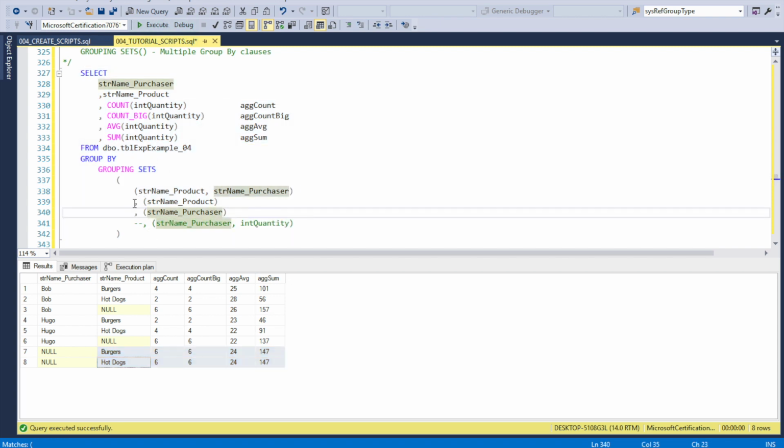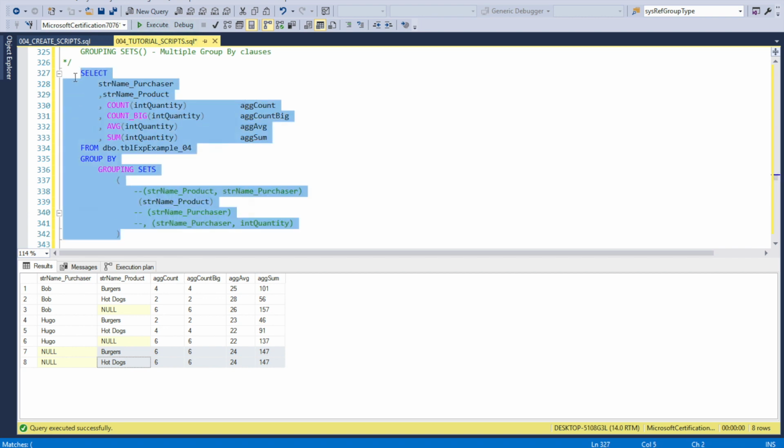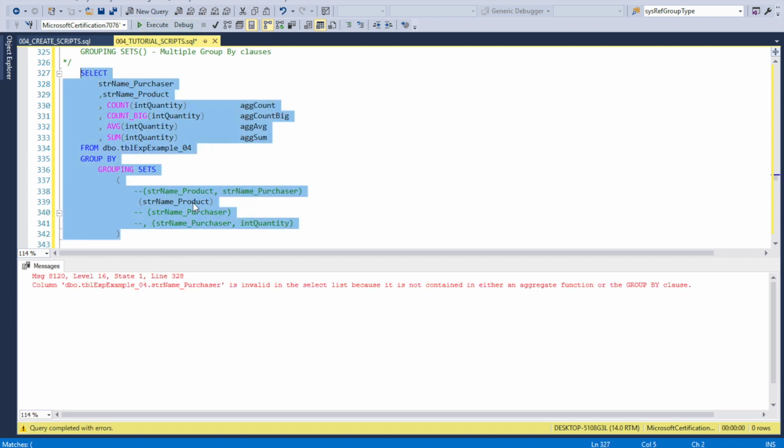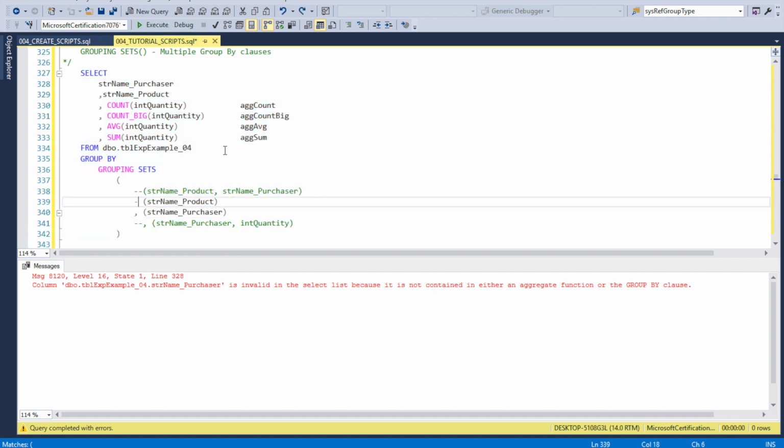Now you must have both of the columns in your grouping sets statement. It's just like a normal group by clause. You must at least call both of them, but you don't have to call them both together.